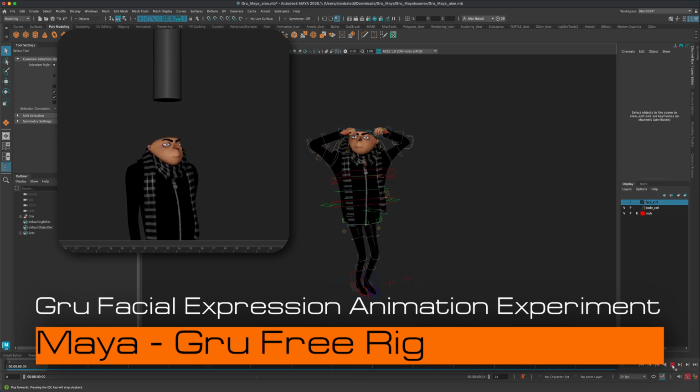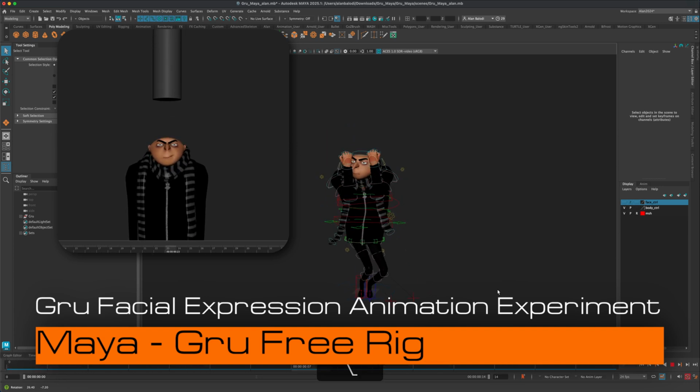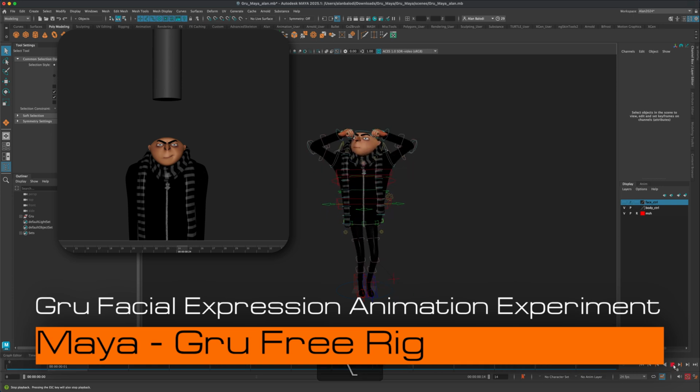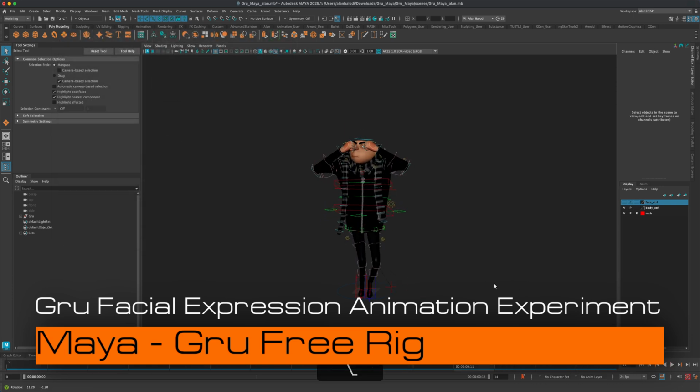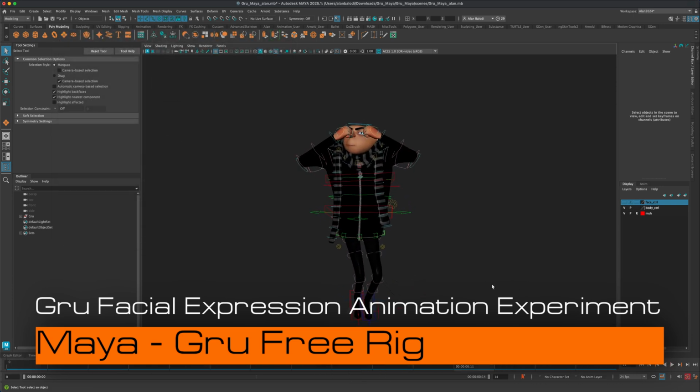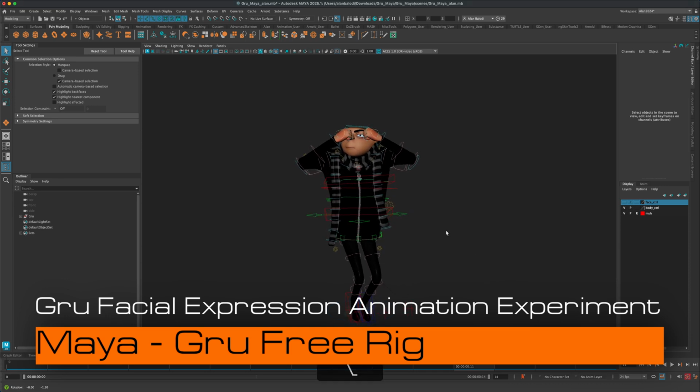So in our last video, we created a block out for our Guru character, just doing a silly dance, as a quick exercise. And in this video, let's take a closer look at the actual facial rig controllers, and maybe we can create another experiment.